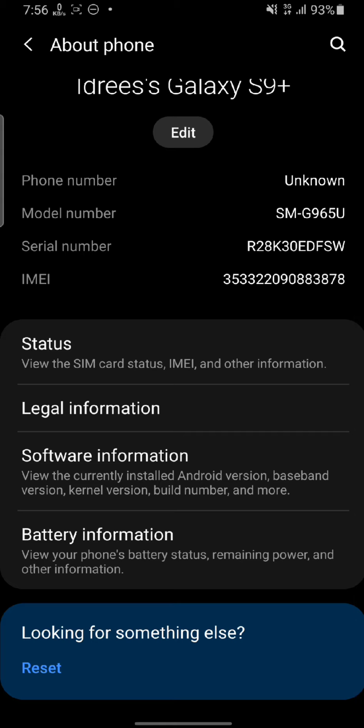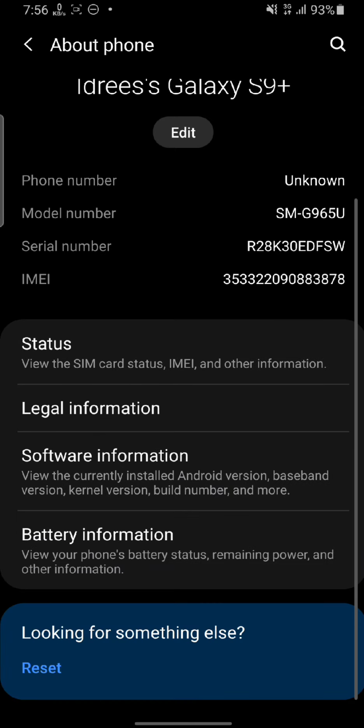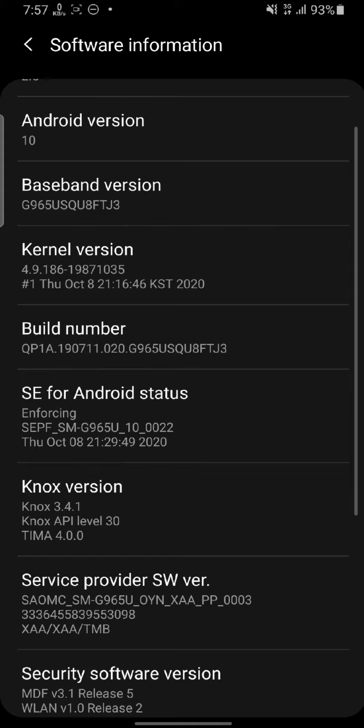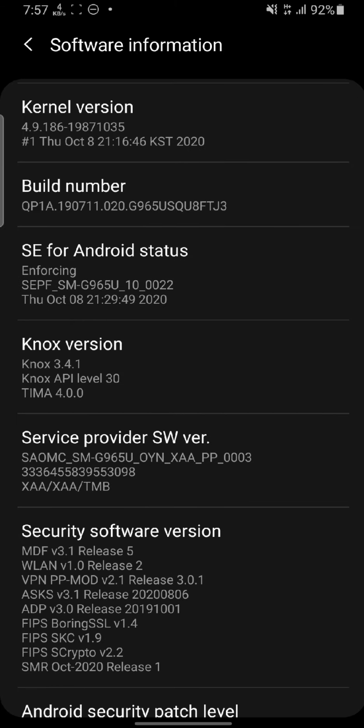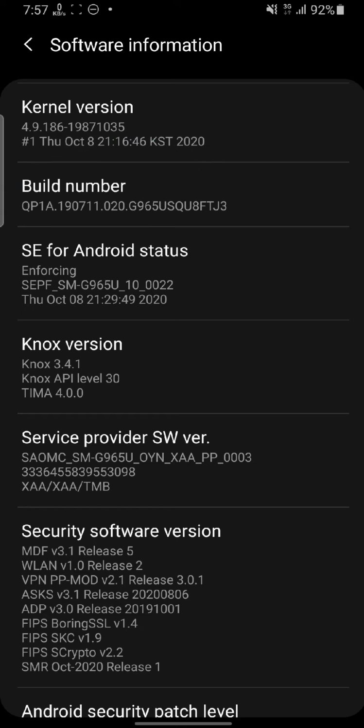Now, software information. This option, software information. Click on this, then scroll down and tap on build number 7 times. Tap on build number 7 times to open the developer option. Okay, we have to tap.